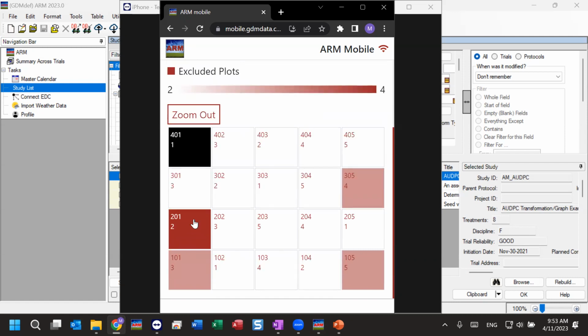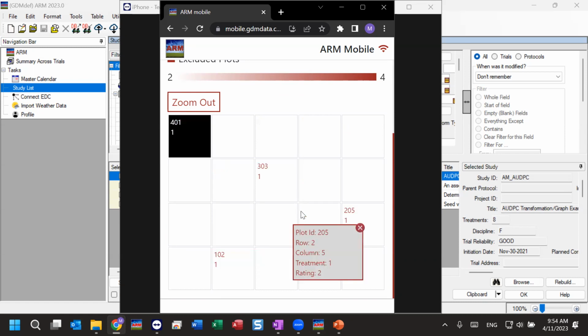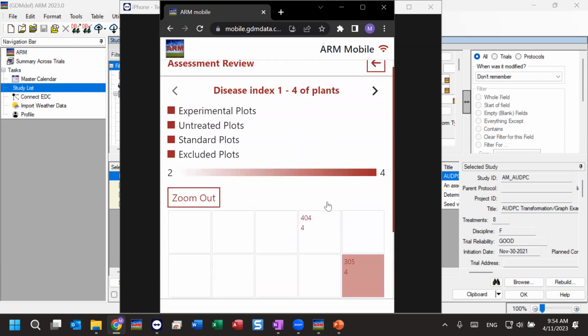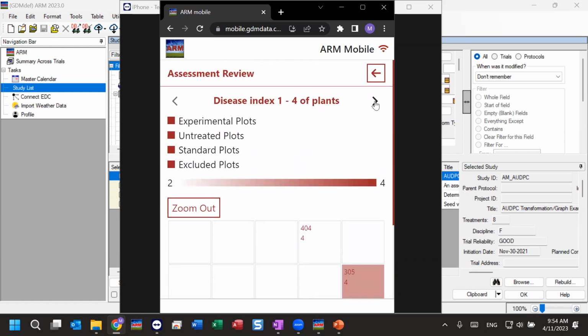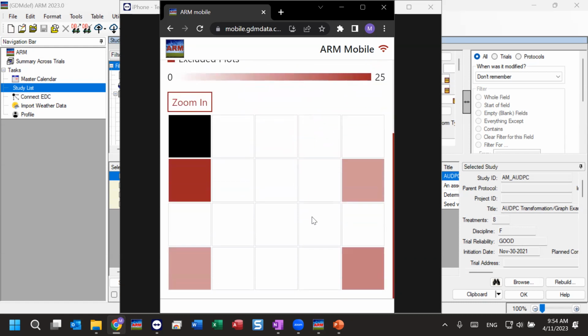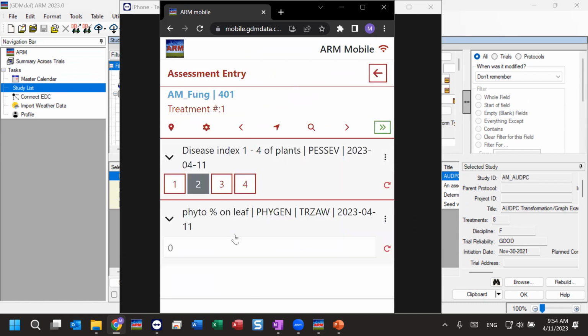You can click on a particular plot to see its actual value. That also shows that treatment across the different replicates. So you can compare how consistent that treatment was. This arrow over will let us see that second assessment we did, the map of that. So it's really important for us to be able to look at that while you're in the field.